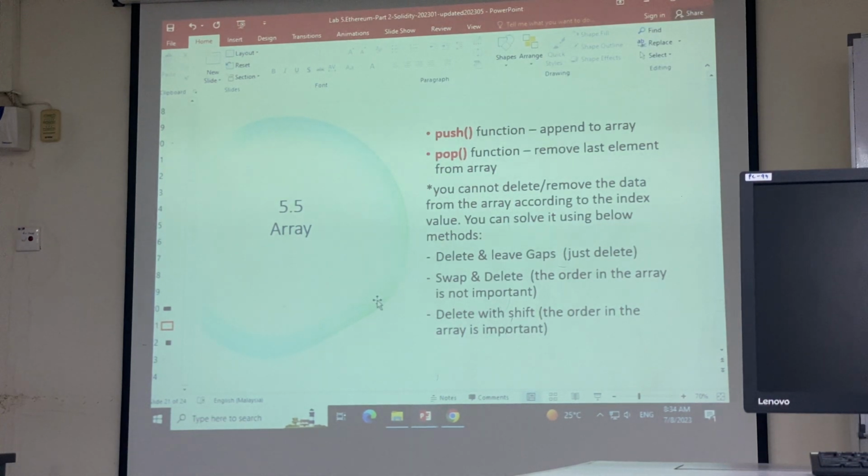This is usually what we do in C programming or C++, something like that, to delete data from the array. You use this swap method when the order in the array is not important. What does swap and delete mean? Now, this is the first method that I mentioned; the second method is what you're going to do.